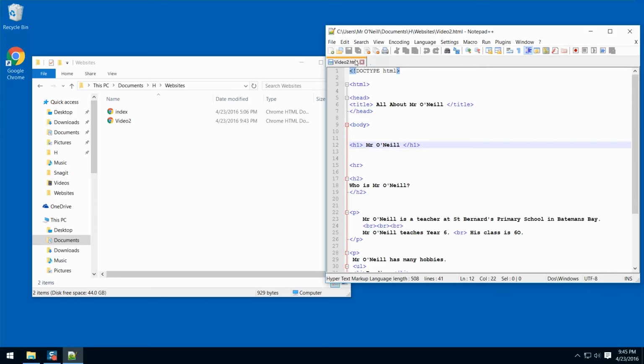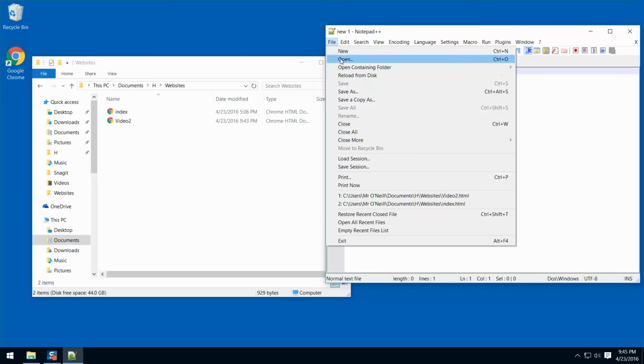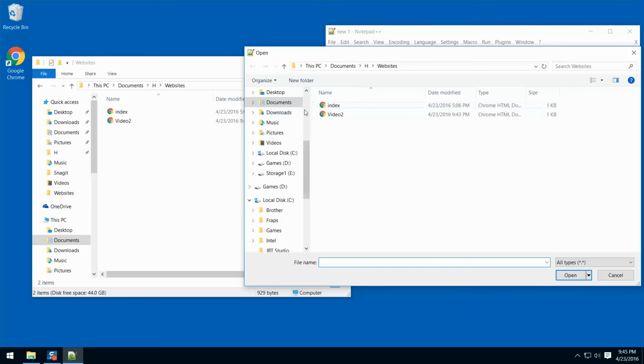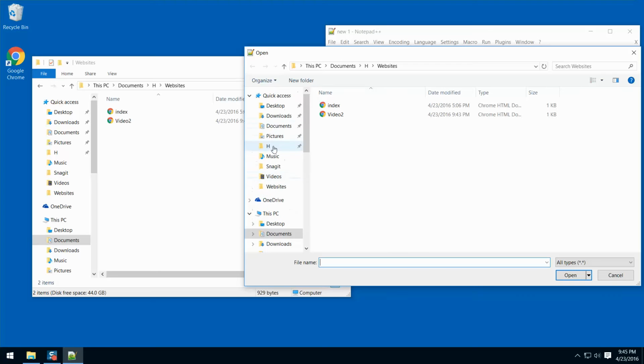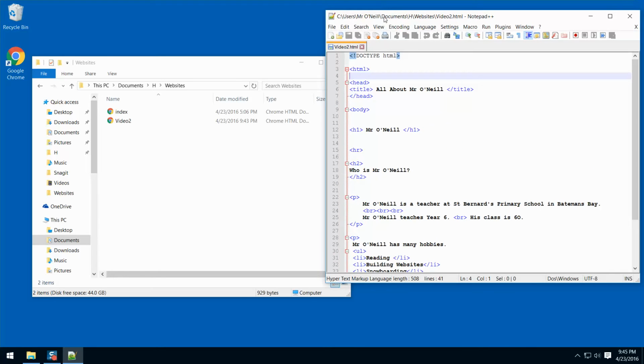Here Notepad++ has opened my video 2 website HTML file because that's what it knows I had opened last. If it doesn't appear and you just get this, all you need to do is come up here, go File, hit Open, navigate to your H drive, into your websites folder, just like this. We're going to open up our video 2 HTML document, and it's going to look like this. This is the one we made in the last video.